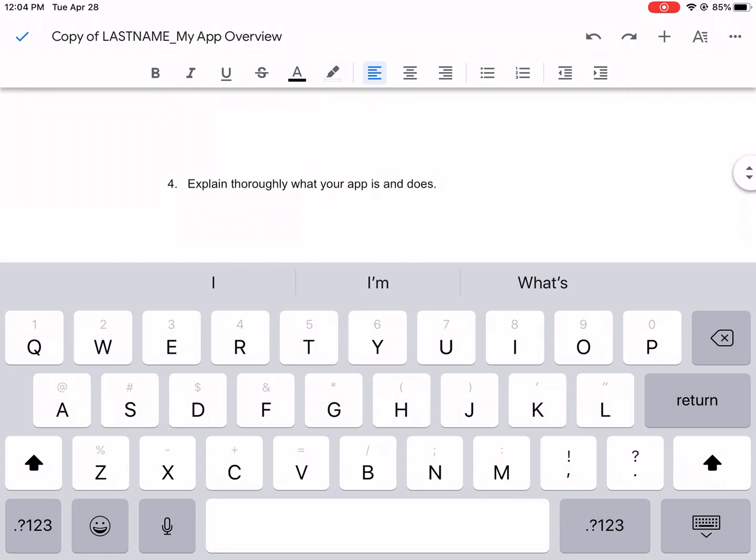Number 4, explain thoroughly what my app is and does. My app gives information on different types of wolves. Kids can take pictures of different wolves, and then the app will bring up information about that. Number 5, what's the problem that our app will solve? Well, my app solves the problem that people don't have enough information about wolves.